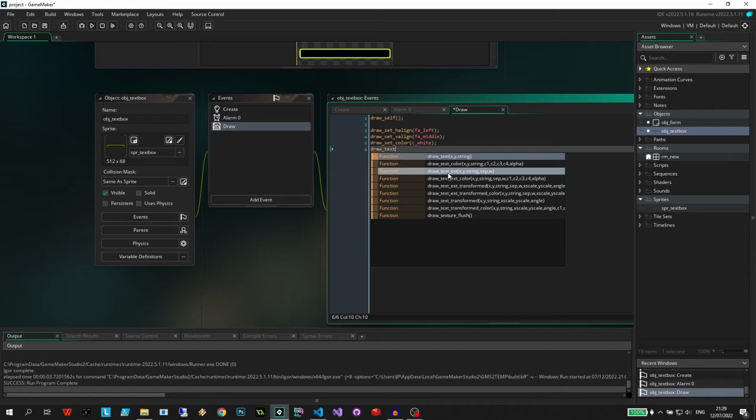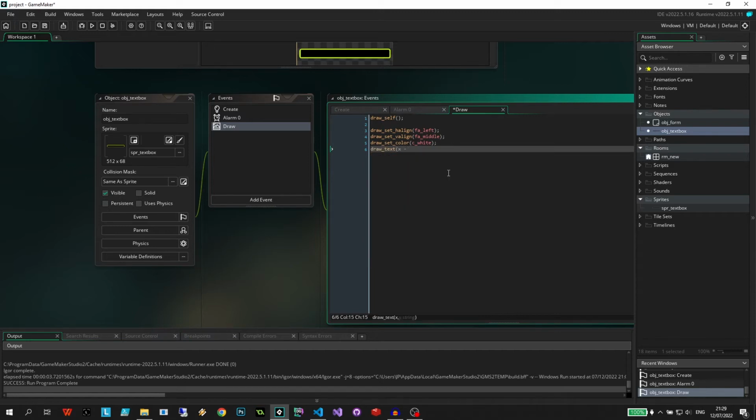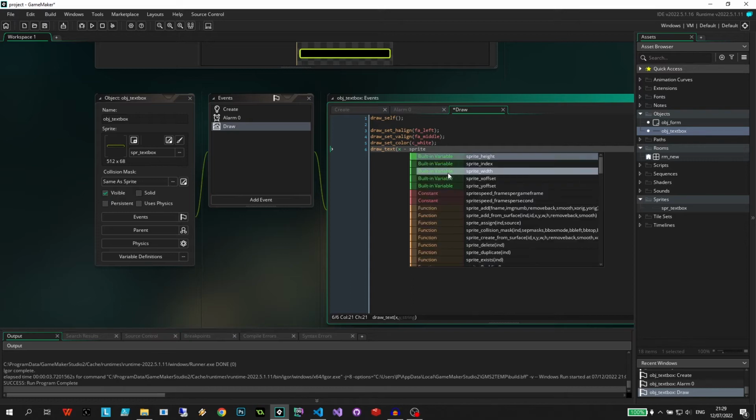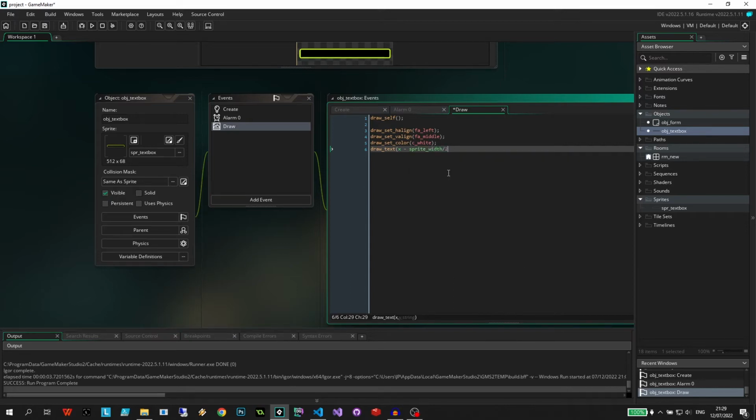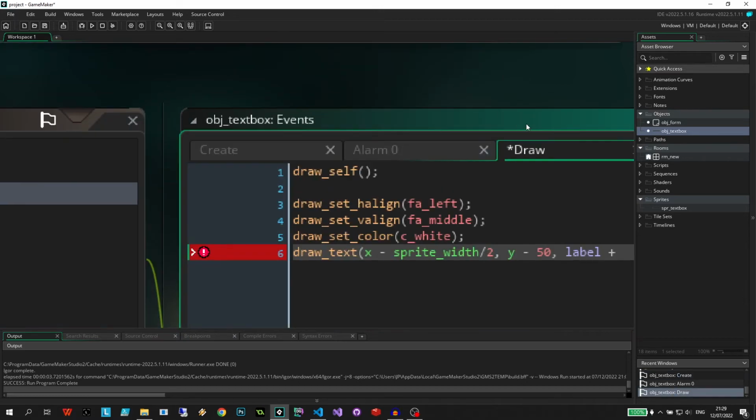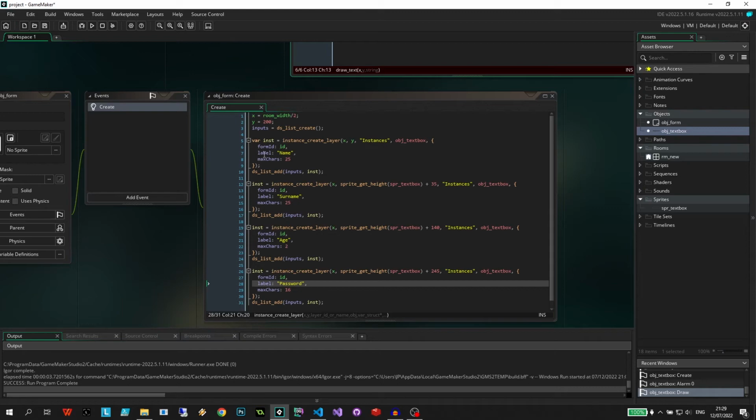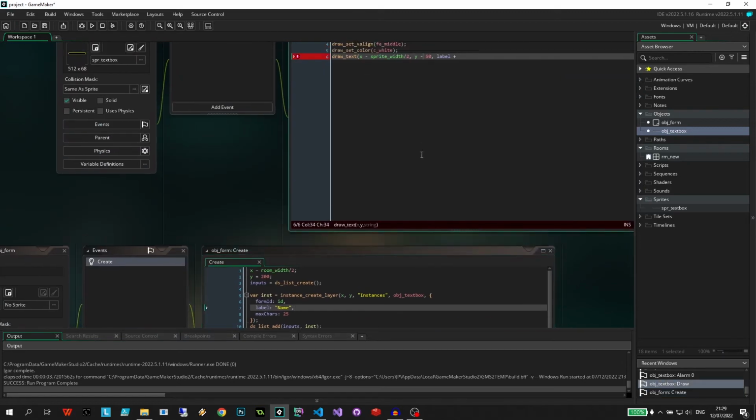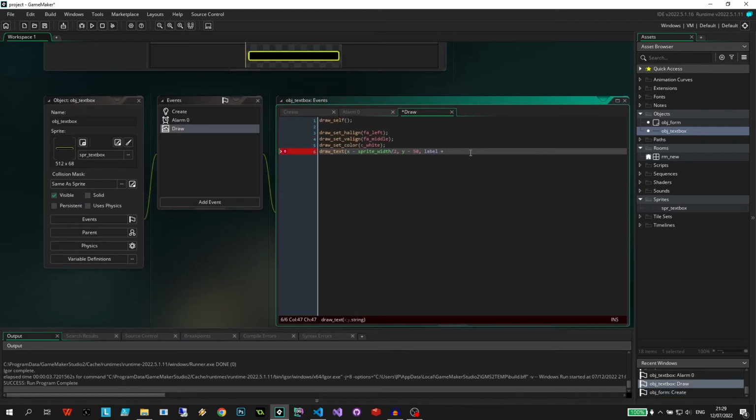Because each input's got its own little label, telling the user exactly what the input is for. So let's do x minus sprite width divided by 2. That should put us right in the beginning. Then we're going to do y minus 50. We can tweak these when we see it actually work. The label is the property, remember, from this guy, labels. That's name, surname, age, etc. And we want to put a colon at the end of that.